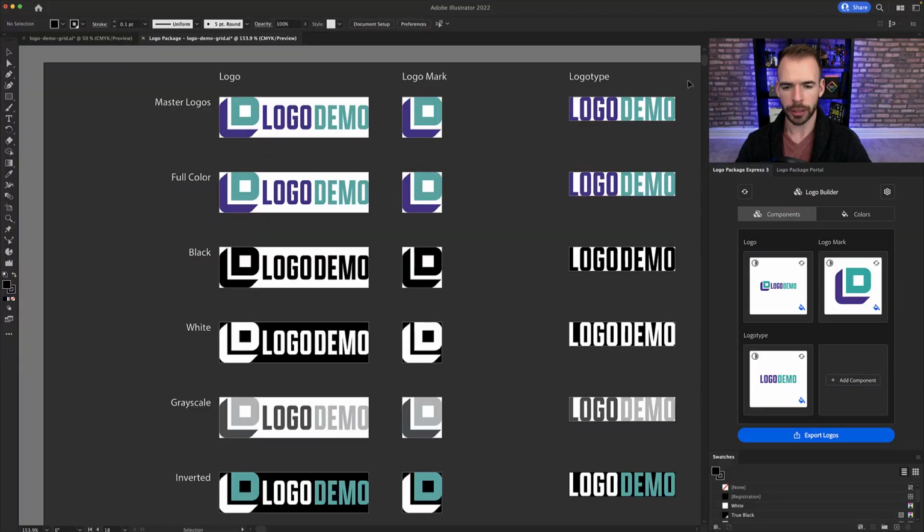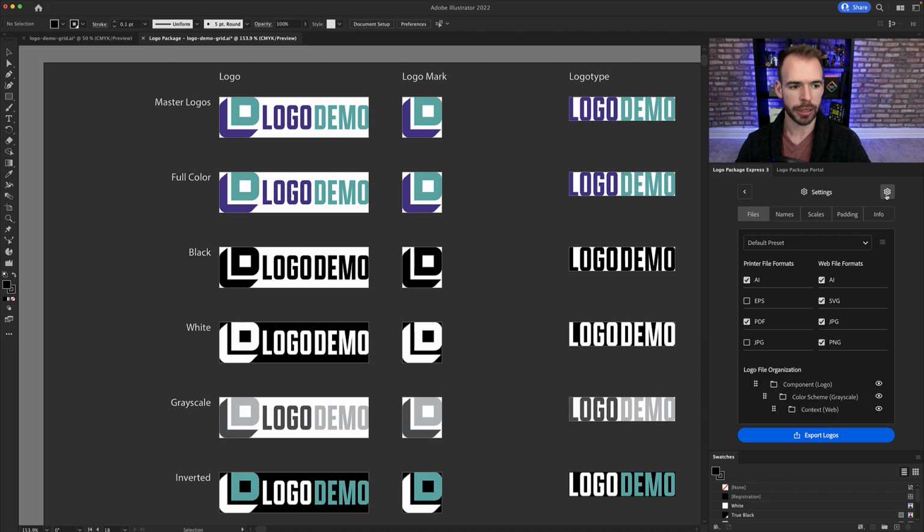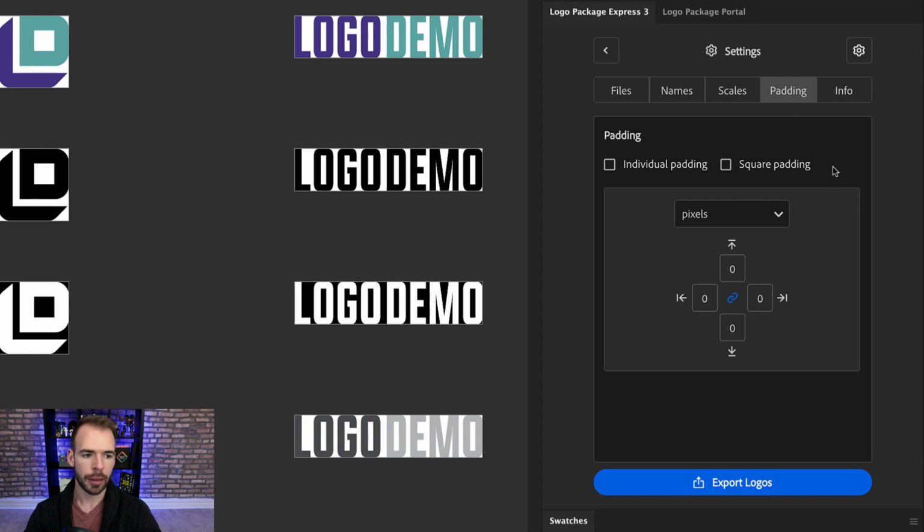So here we are looking at a logo spread that was made by Logo Package Express 3. And we're now going to go to the gear icon here, which is the settings page. And then we're going to go to the padding tab. The padding feature at first glance will be very similar to version 2 of Logo Package Express.